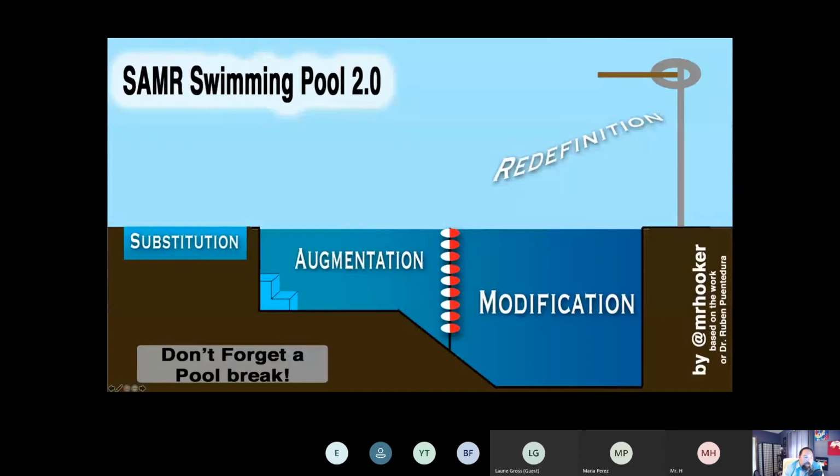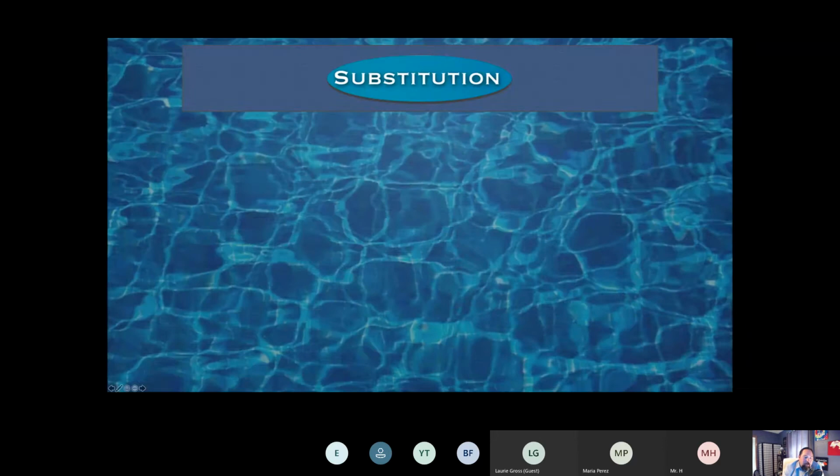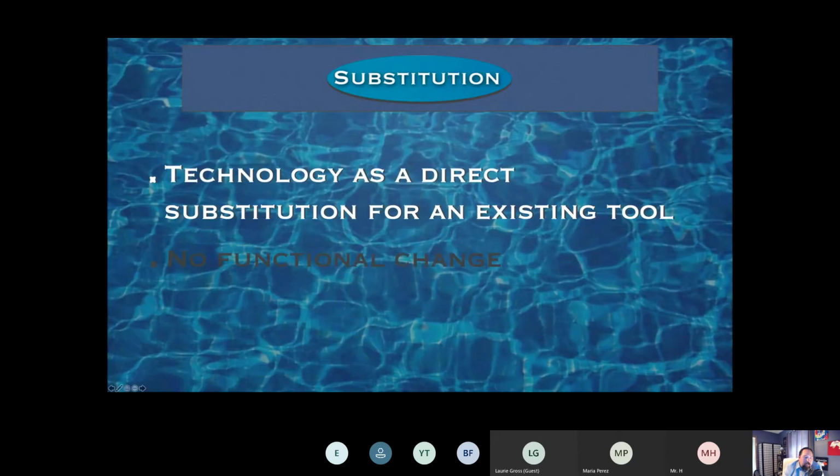And so we developed and thought about it along the lines of this pool here, and really started with substitution. Now, a few things about substitution. We'll go with Ruben's direct interpretation real quickly. Again, most of you are familiar with this, but I'll just go through it. Technology is a direct substitute for any existing tool. And again, it has no real functional change.